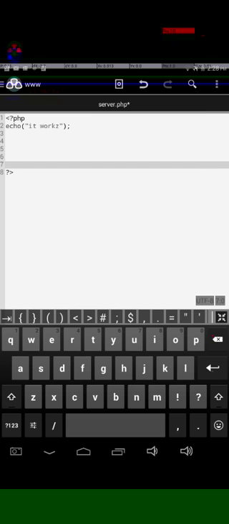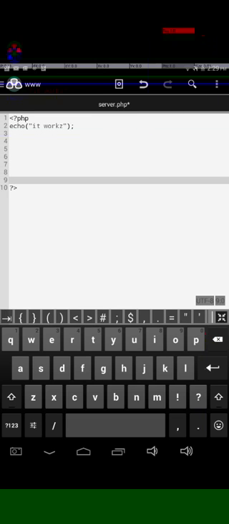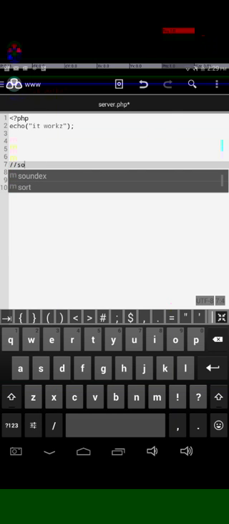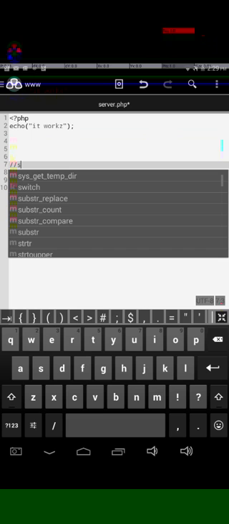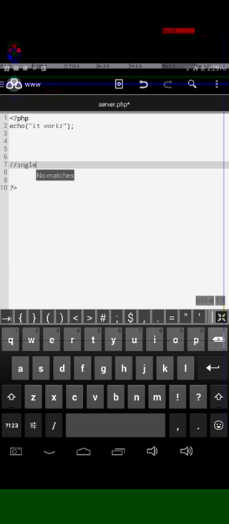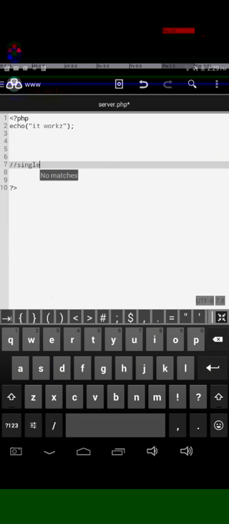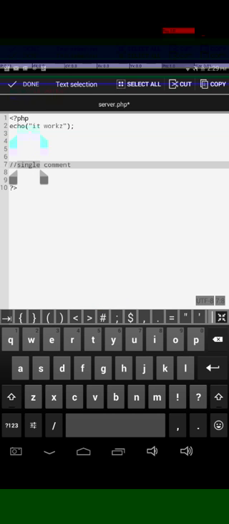Now, I'm going to go down here so I can get a good starting point. Let's start with the most basic important thing, commenting. That's a single line comment. See? This is a single line comment right here that we just typed.